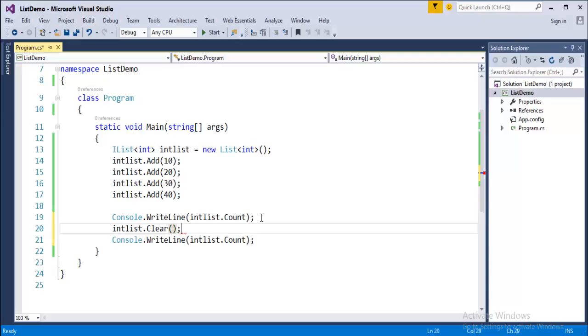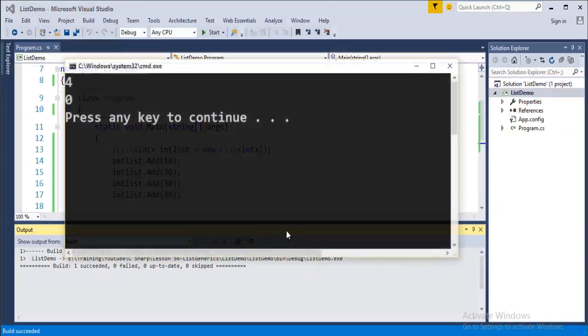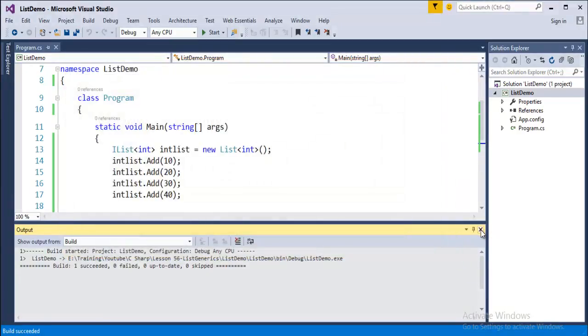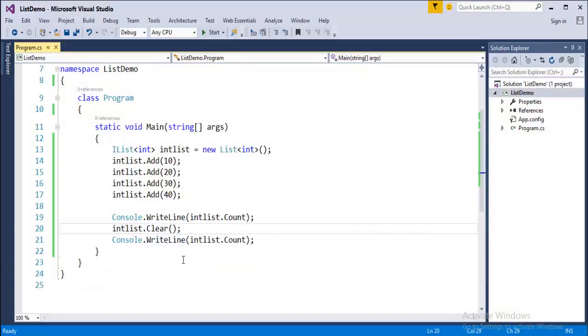Now we are learning two important members here, a property as well as a method. The property is Count and the method is Clear. Initially it gives count as 4, but when we use the Clear method, it removes all the elements present in this list, and finally the count will be 0. Now when I run this program, it has to give 4 and 0. Yes, the output is as expected. That's the work of Count and Clear, we saw it here.